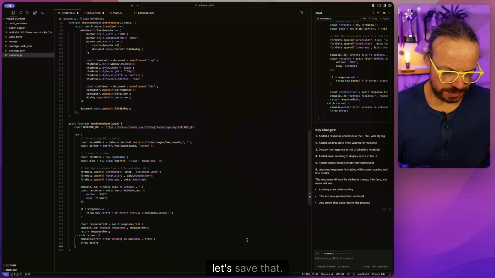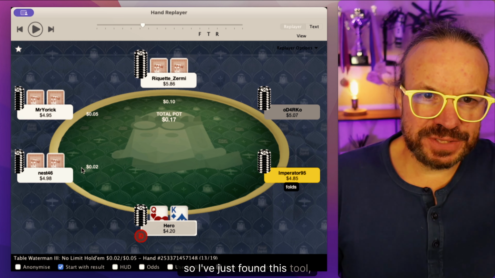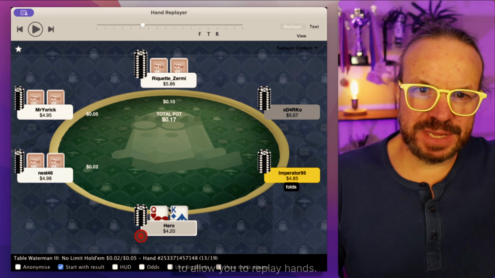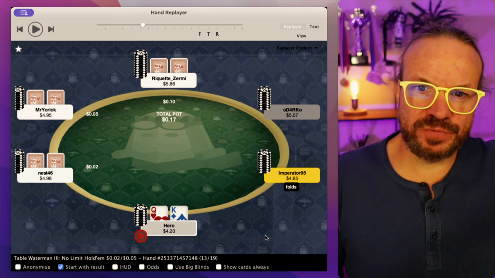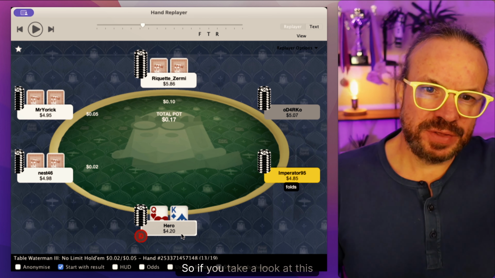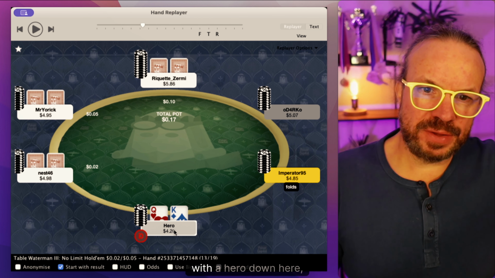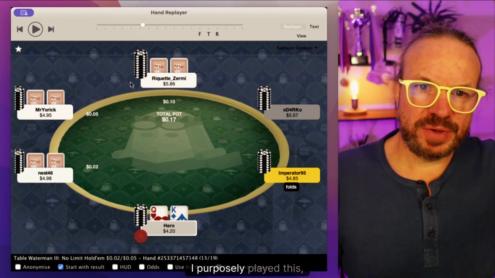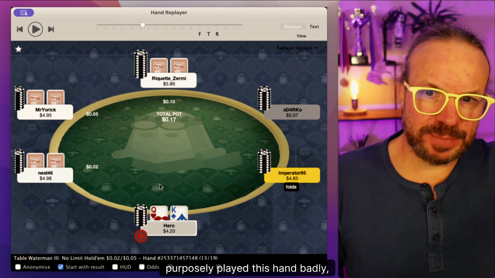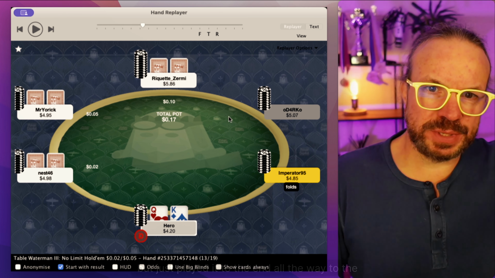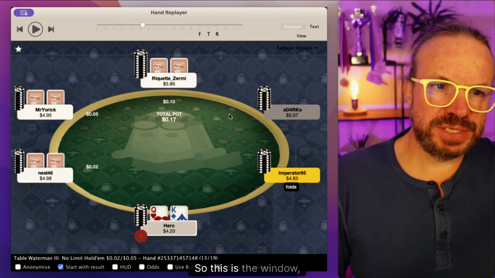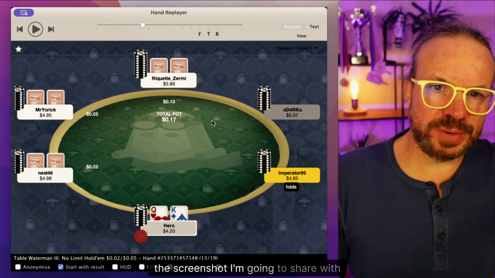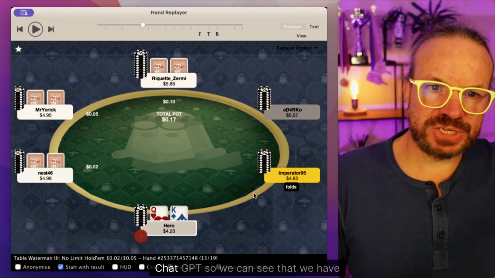Okay, save that. Okay, so I've just found this tool to allow you to replay hands. Obviously you can play this live, or you can just use it to replay hands for educational purposes. So if you take a look at this with a hero down here, I purposely played this hand badly, but just played it to the end, all the way to the river, to see what advice ChatGPT gives us. So this is the window, the screenshot that I'm going to share with ChatGPT.